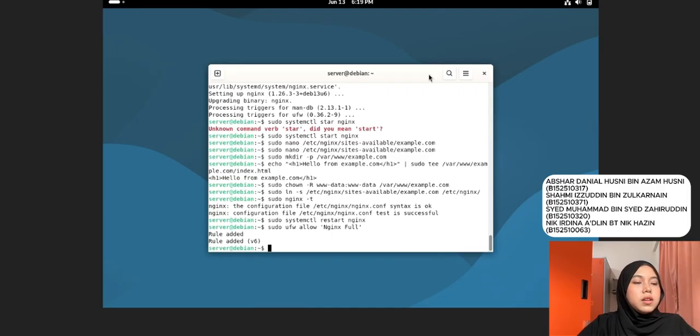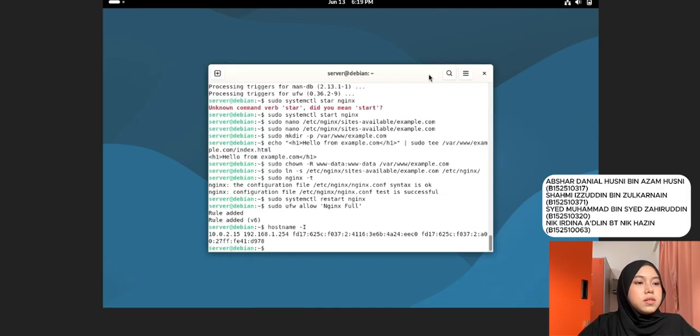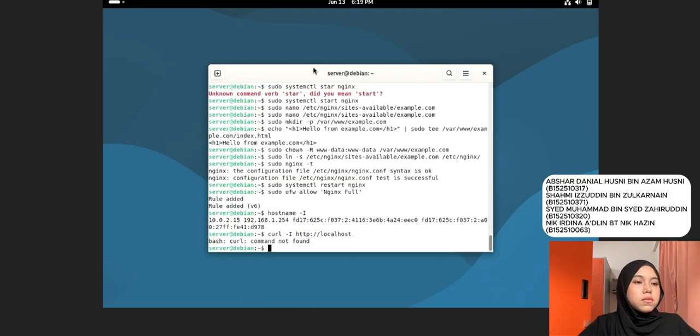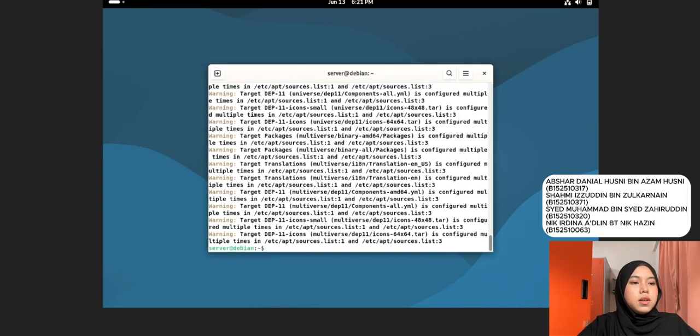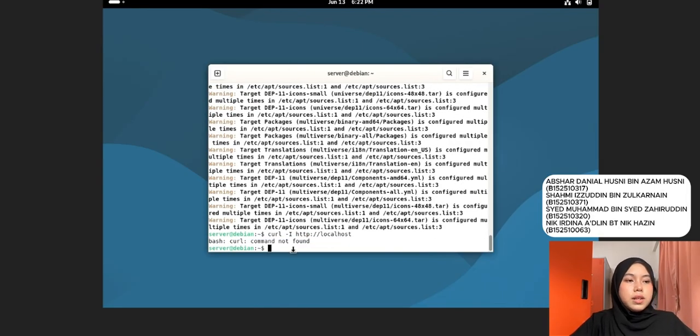Before testing, I'll check the server's active IP addresses and install curl for command line HTTP testing. The hostname command shows us the server's IP address. Here we can see the static IP 192.168.1.254 assigned to this server.